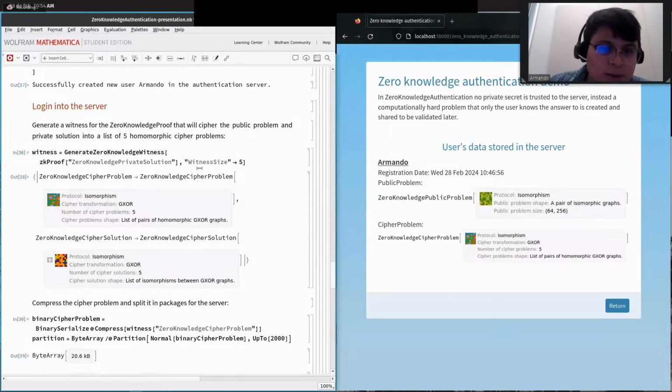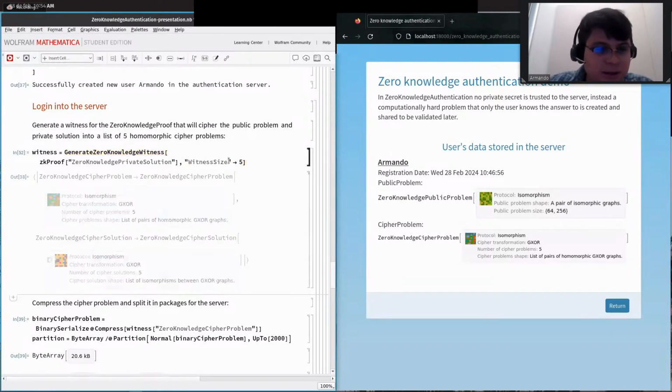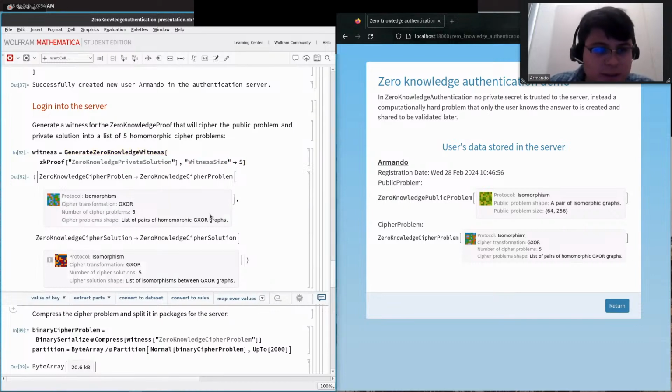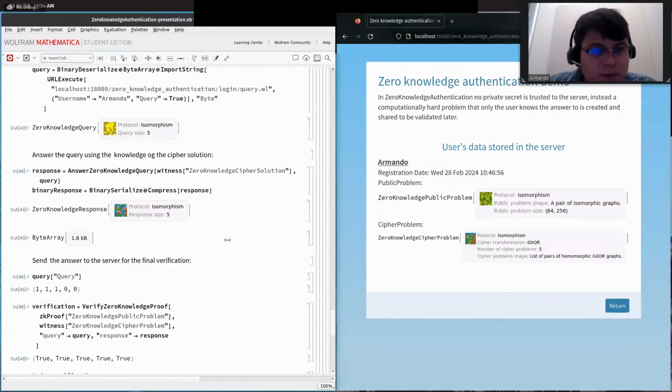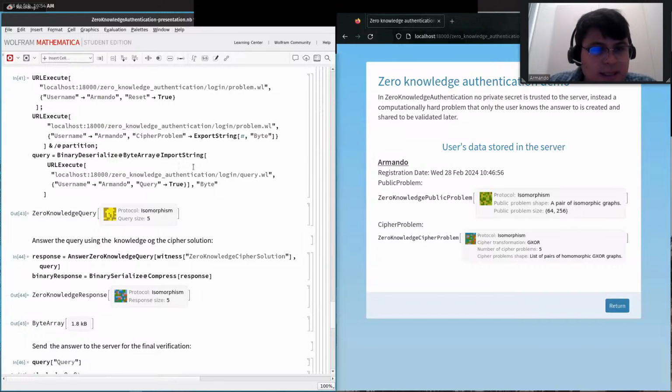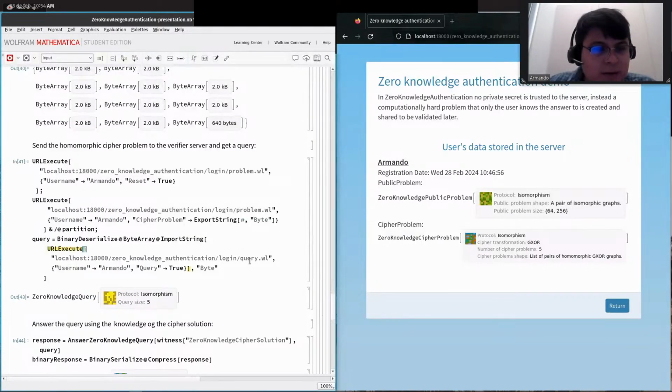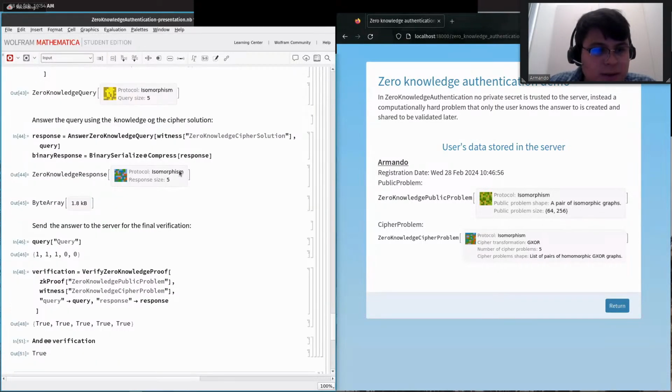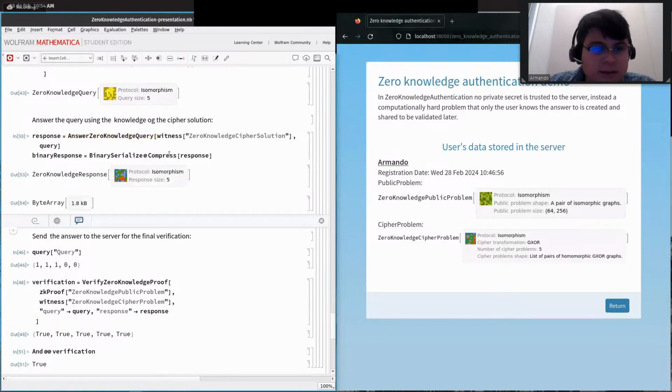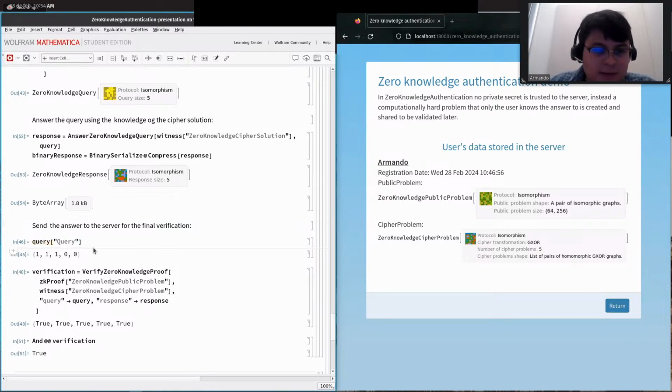Now, just to show you that I am not cheating, let's generate another witness. So this is a different witness from the one that we shared. We can see by the image. And let's ask for another query. No, I'm gonna use the same query. I'm just gonna answer the same query, but with this new witness that doesn't have anything to do with the one that the server has. The query is the same, so let's run it.